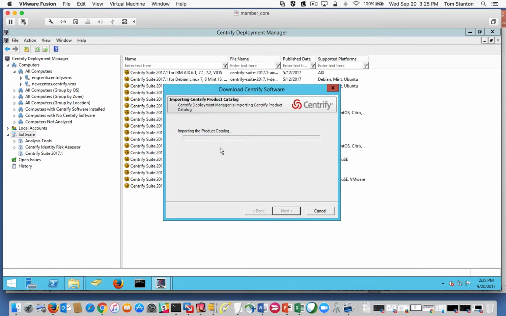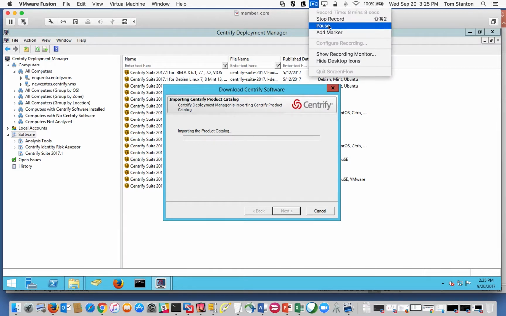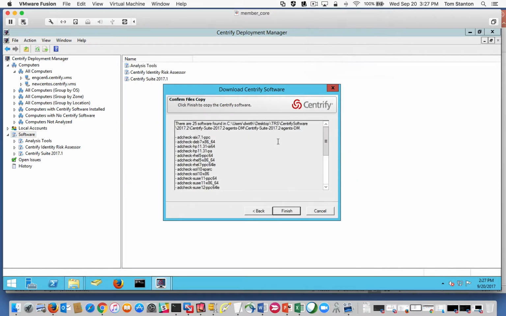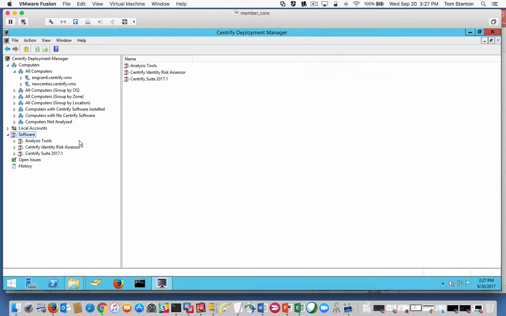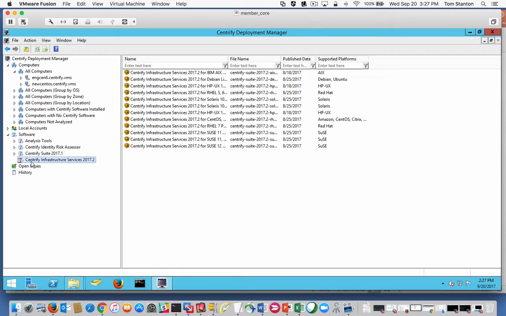Give us a few seconds. Got to import the product catalog, and that way it knows what the latest software is, so it can import all those latest software packages. I'll pause. So imported the catalog, found all the updated packages. I could have just done the package I need, but I just want to import Red Hat or something like that. I usually just import all of them. Again, give it a few seconds. So now I have .2.